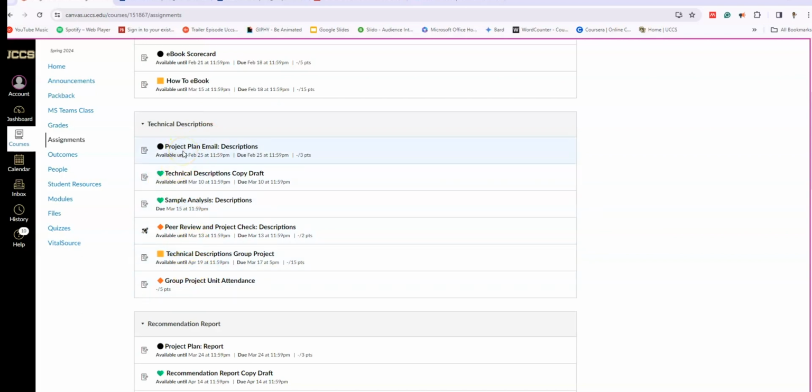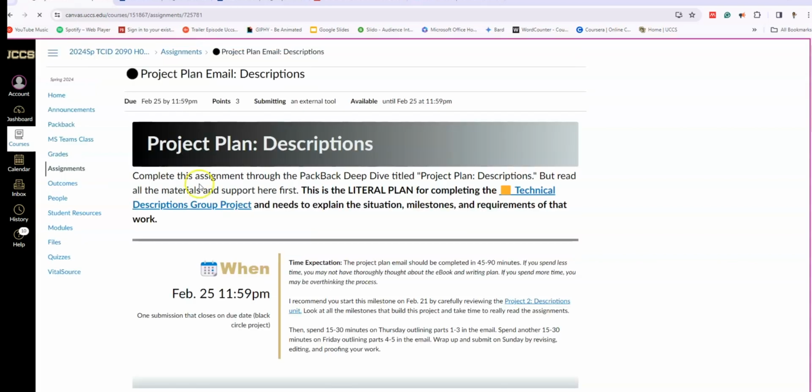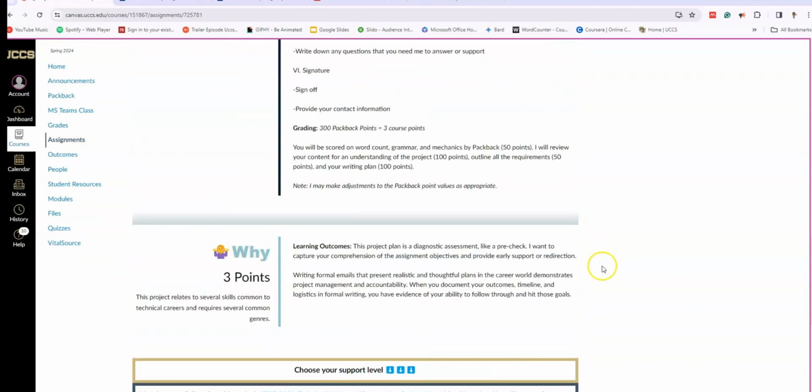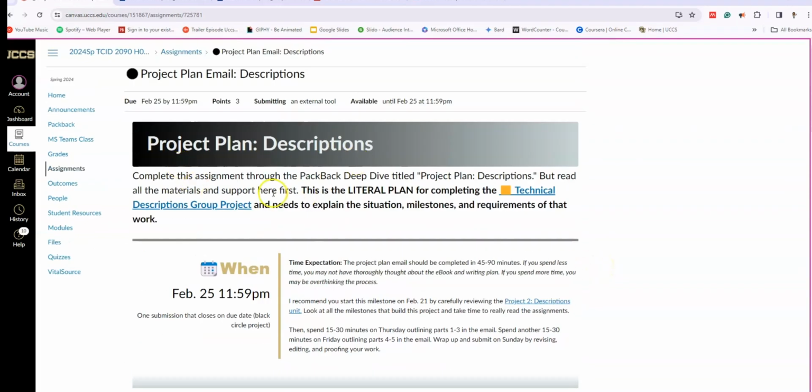So the next thing that you will be turning in is your project plan. I have made some updates here, again, based on observations. In the project plan assignment, right at the top, is a note reminding you this is the literal plan for completing this assignment, and that you need to explain milestones and requirements. So I'm giving you a little bit more of a pathway to make sure you don't miss it. So stop, remember, literal plan for this assignment. You cannot complete your project plan if you do not understand the technical descriptions project itself.